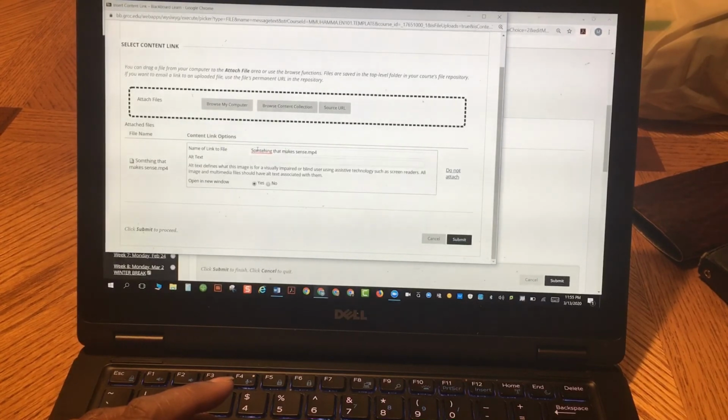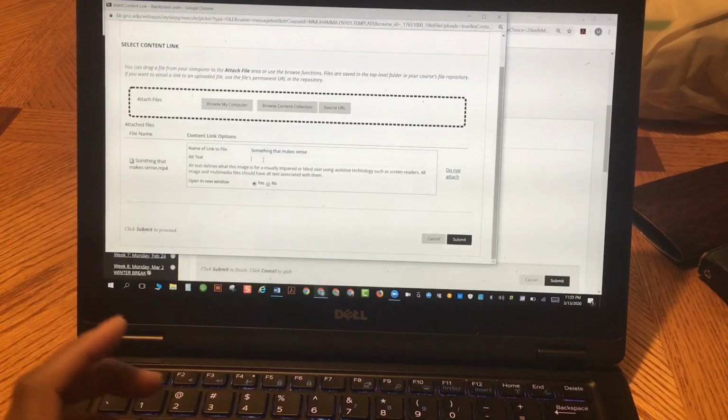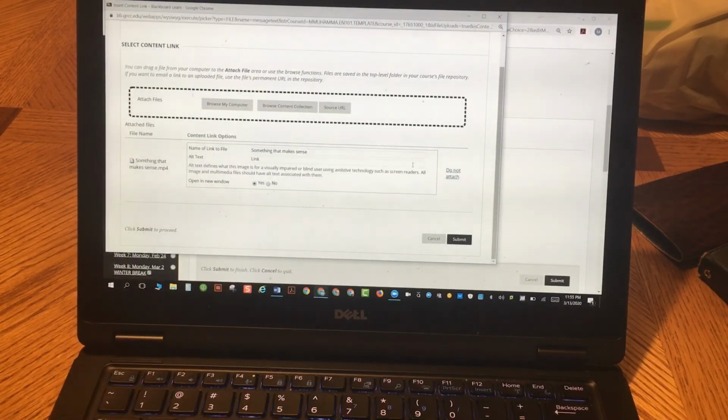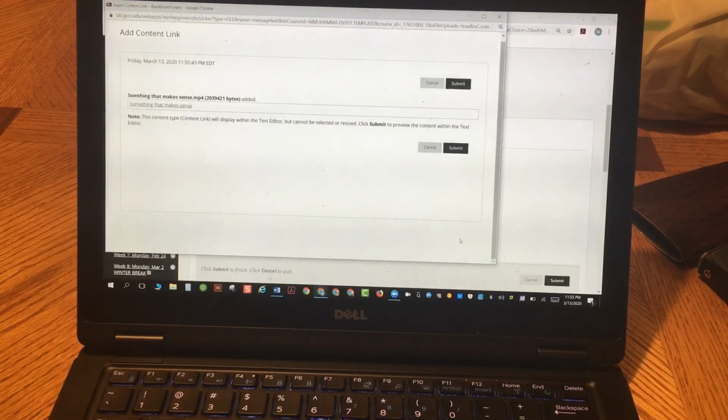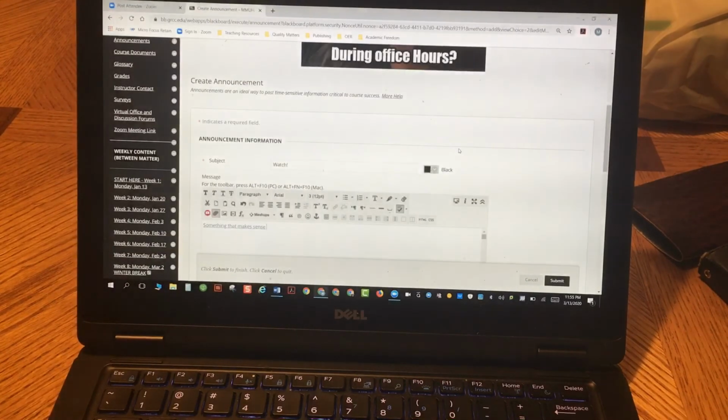Something, I am determined to spell this word correctly, so give me a moment. Something that makes sense, and I don't want that there, just want the phrase. Alt text, link, and I'm going to submit. And hit submit again.